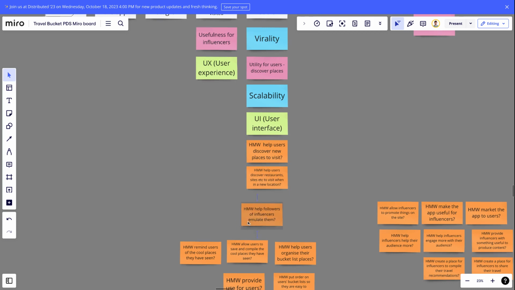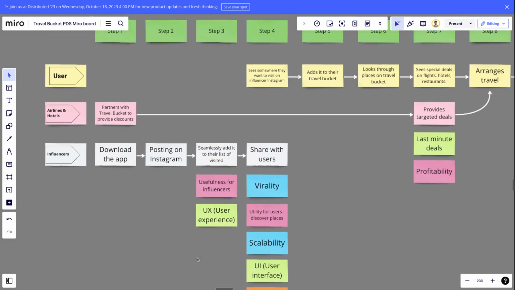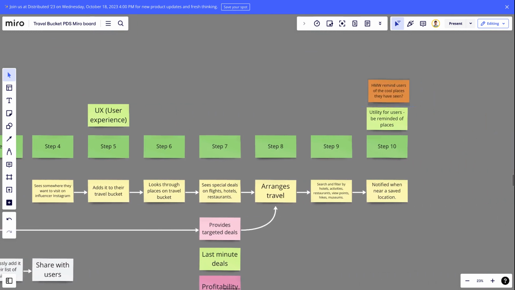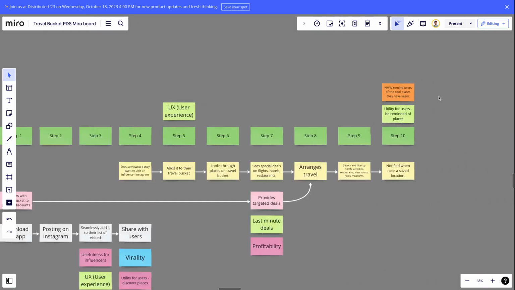How might we help followers of influencers to emulate them? It's probably going to be around here as well. How might we remind users of the cool places they have seen? That could probably fall over into step 10 here, so when they're notified near a stable location.